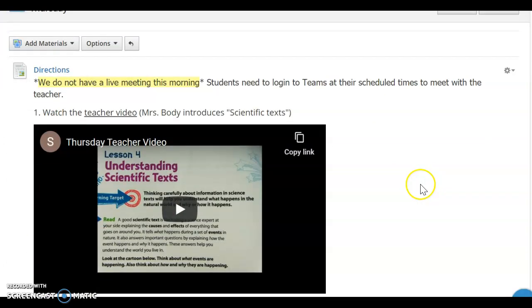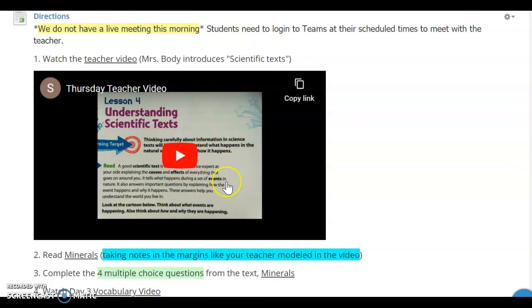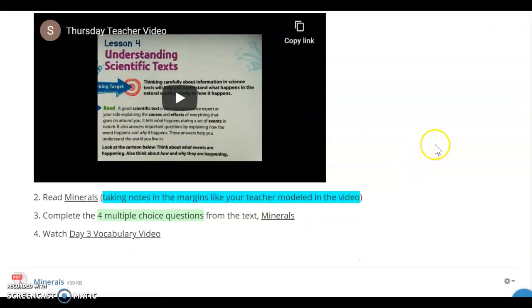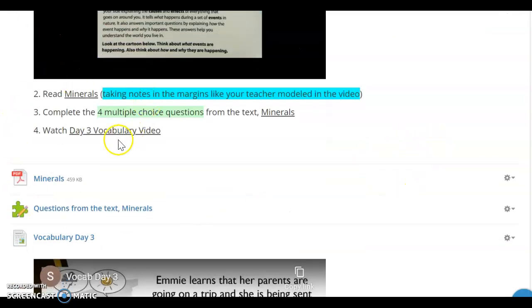On Thursday, again, no live meeting. And when we go into the directions, we can see that you are going to watch as Mrs. Body introduces something called scientific text. So on Tuesday, we looked at technical text. Today, we're going to look at scientific text. So similar, but slightly different. Again, we're focused on asking what is happening in the text and then why it's happening.